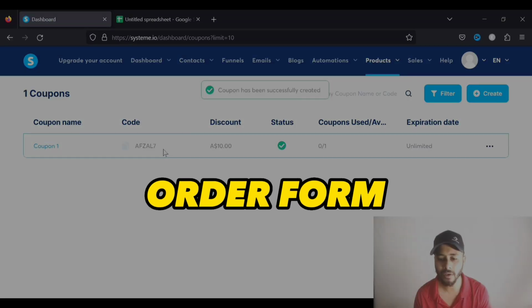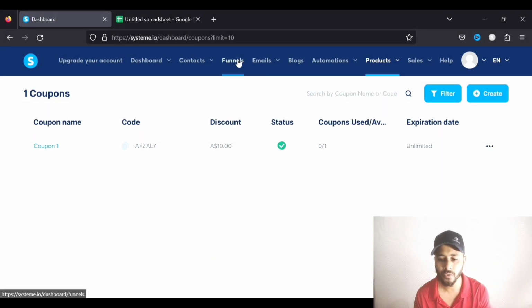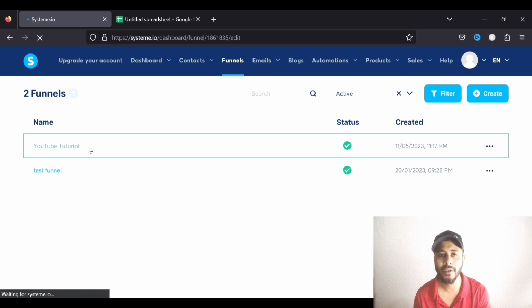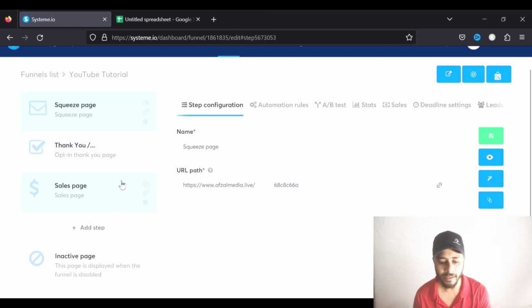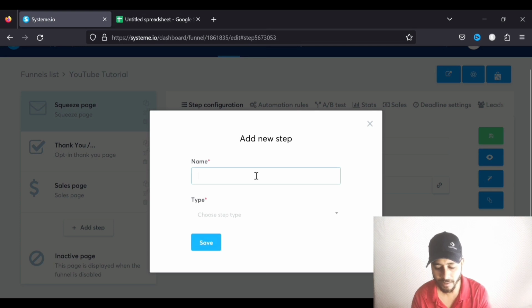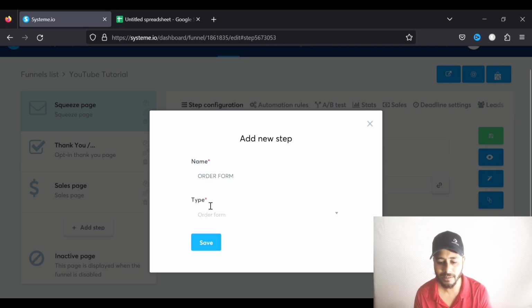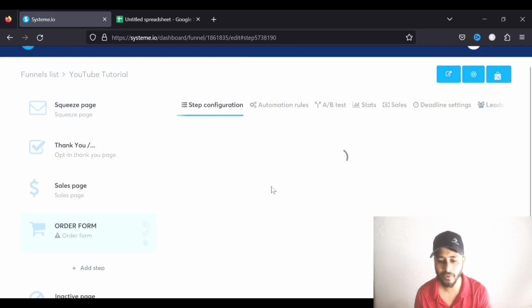So let me show you how you can create an order form quickly. First let's go to the funnels, and let's go back to the original funnel that we have built earlier. And here I will add a step, and you can give this a name. So let's call it order form for now. And from here you can select the option order form from sales and click save. So the order form will be created for you.